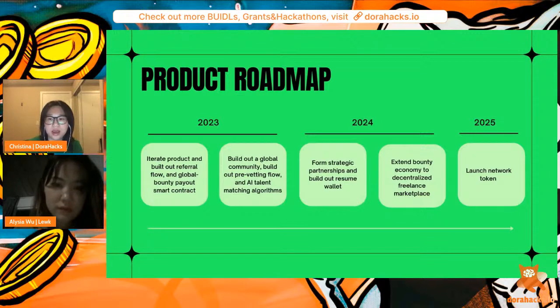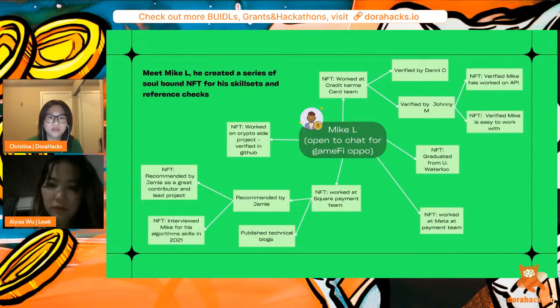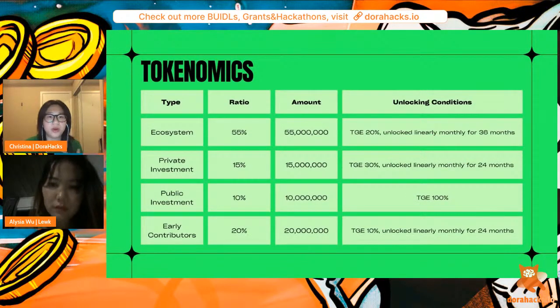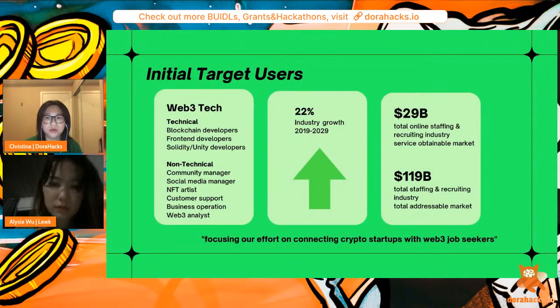But also I have another concern, because I feel like right now the platform is more centralized on engineers' recruitment. So for example, I'm a marketer, a community management specialist, and I'm seeking a job in Web3. How can I build out my portfolio through your platform?